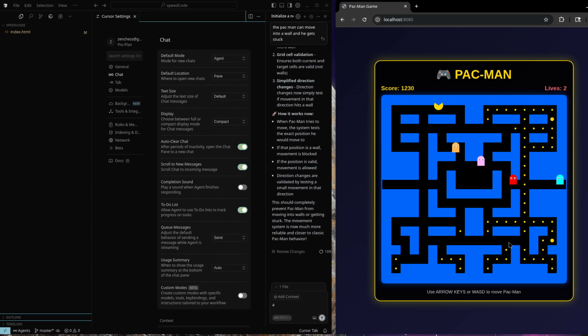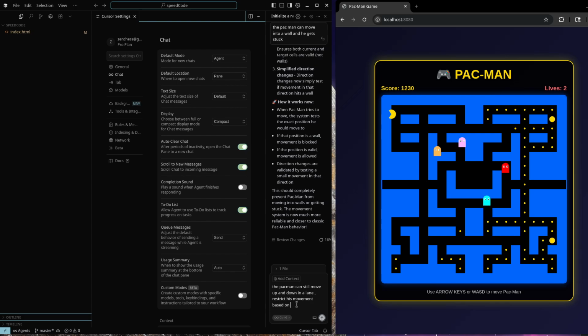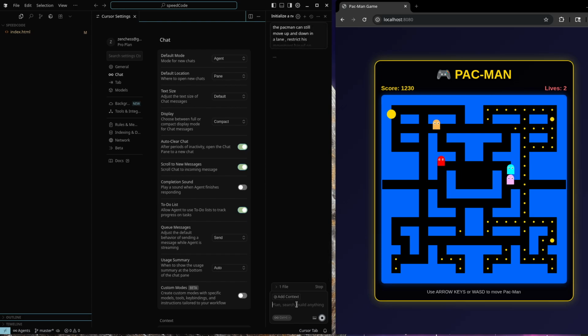but we still have the problem that we can move up and down in a lane. Pac-Man can still move up and down in a lane. Restrict his movement based on the available pathing. Okay.